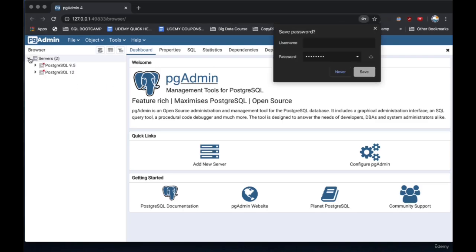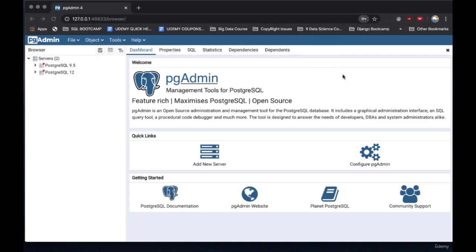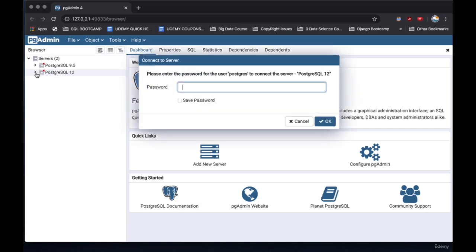Underneath Servers, if you expand this, what you should see is PostgreSQL 12. Now, if you've already installed older versions of PostgreSQL on your computer, you may actually see those pop up. In my case, I installed 9.5 earlier, so I see that pop up. But you should see PostgreSQL 12 here. If you don't see it, make sure you've already restarted your computer, and then expand this again.